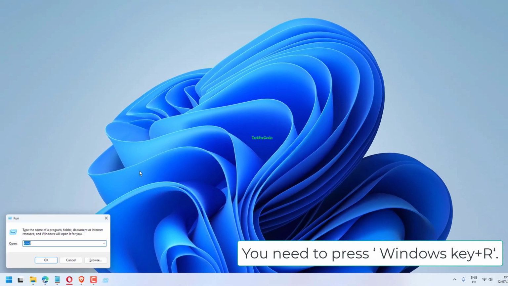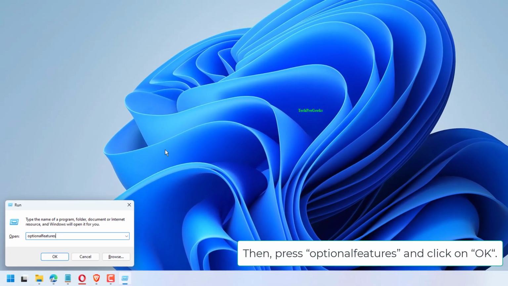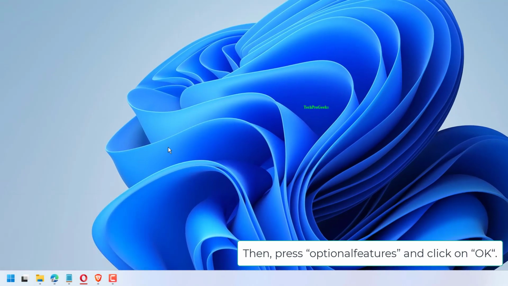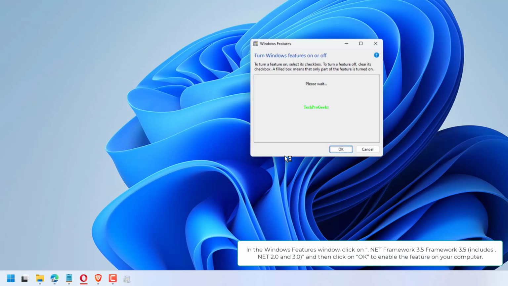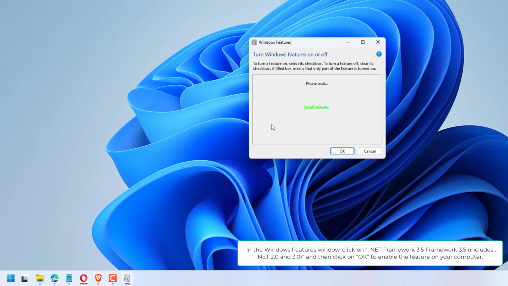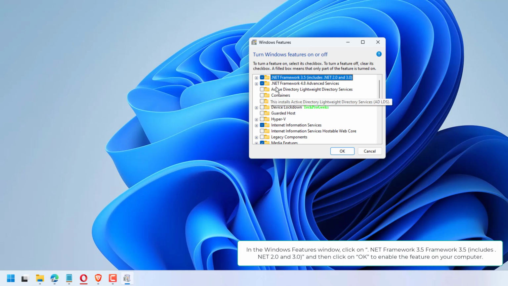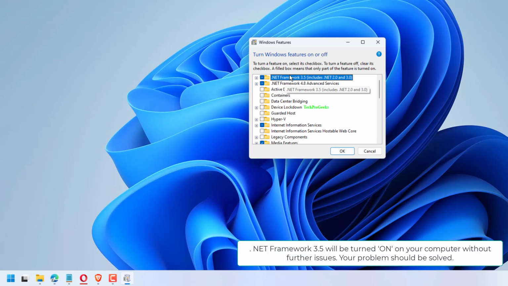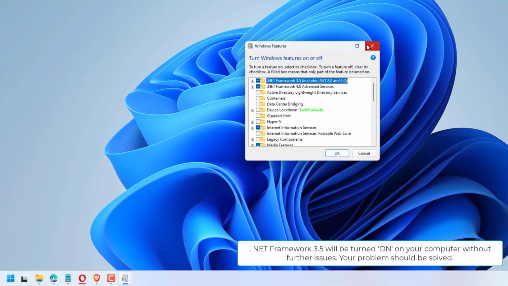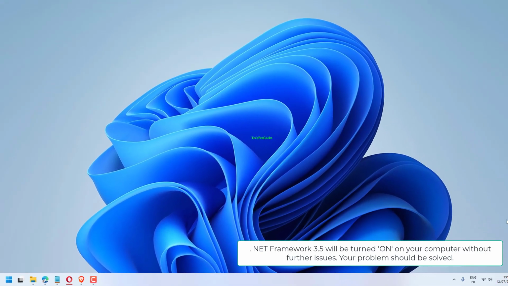You need to press Windows key plus R. Then type optionalfeatures and click on OK. In the Windows Features window, click on .NET Framework 3.5. .NET Framework 3.5 includes .NET 2.0 and 3.0, and then click on OK to enable the feature on your computer. .NET Framework 3.5 will be turned on your computer without further issues. Your problem should be solved.